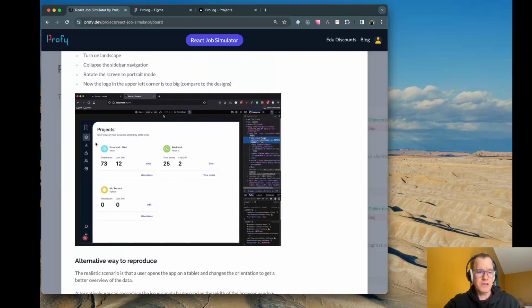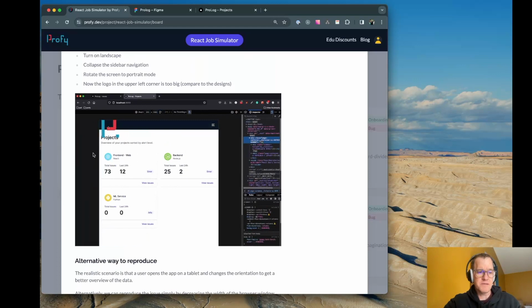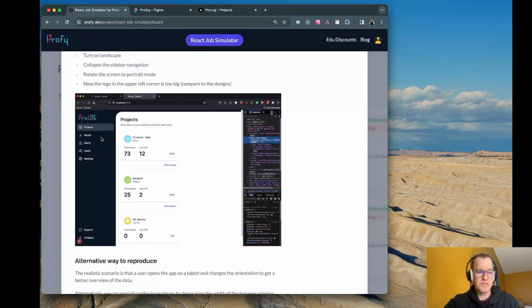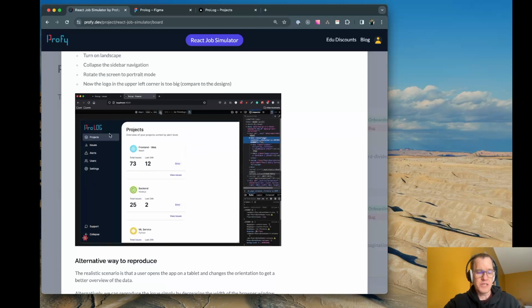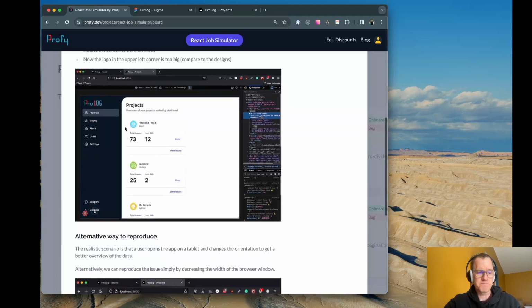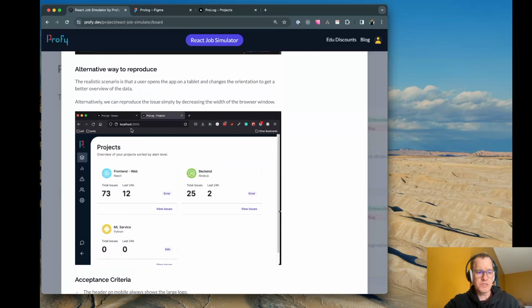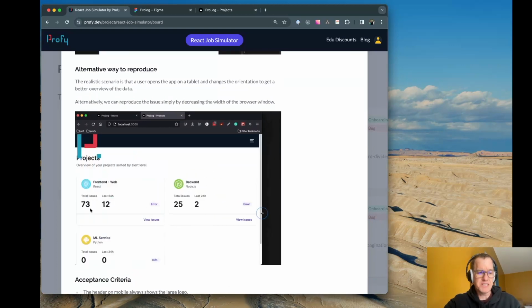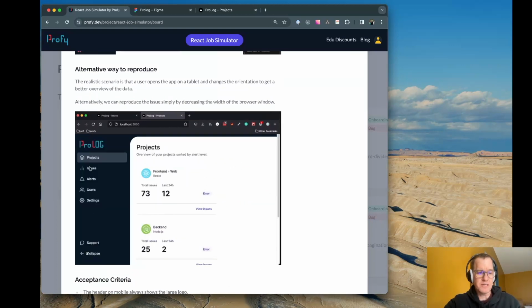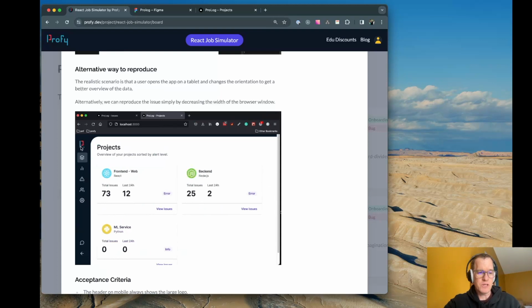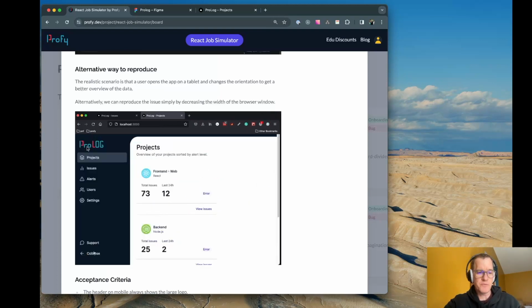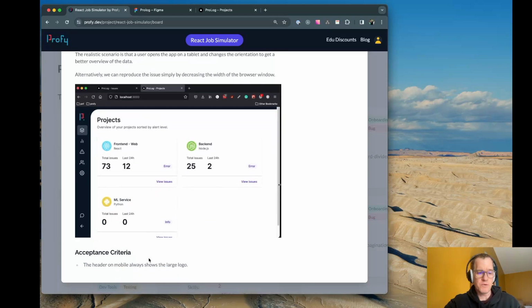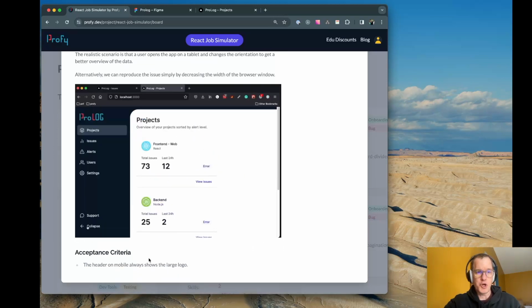We can see that here we are in the collapse state, but we see that small logo when we change the orientation of the iPad. We can reproduce this on the desktop by minimizing the viewport, and you can see here that when we change the collapse state, we have the small logo, and then when we change the viewport width, we have the small logo. So we want to make sure that the large logo is shown.